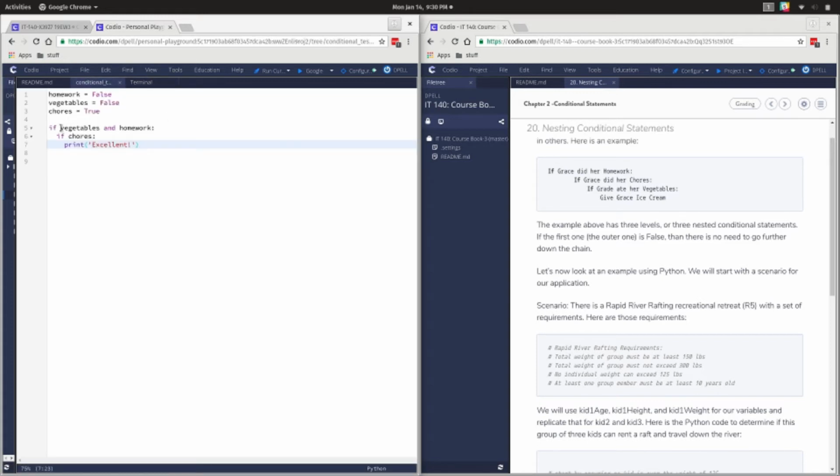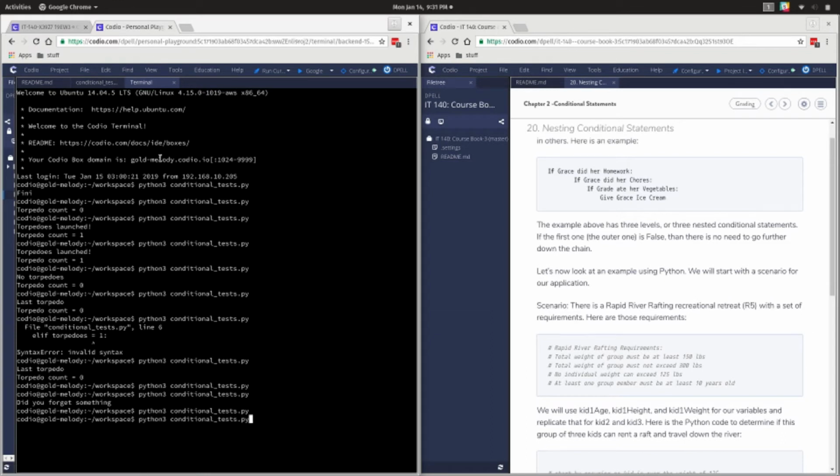Because this first conditional is still not being met. Vegetables and homework still false. So we'll never get to the second conditional. Now, if we change this to true and we change this to true, now this first conditional will be met because both vegetables and homework are true. And then chores will also be true, and we should see excellent. There we go.